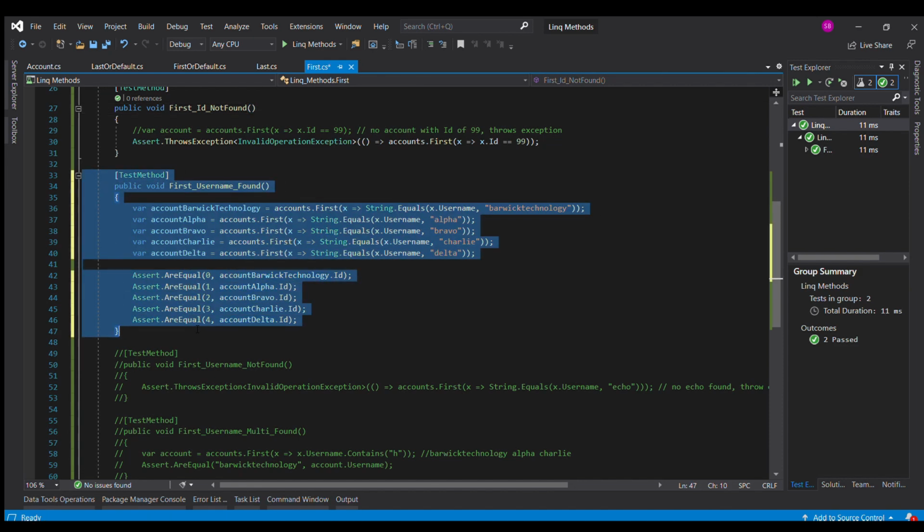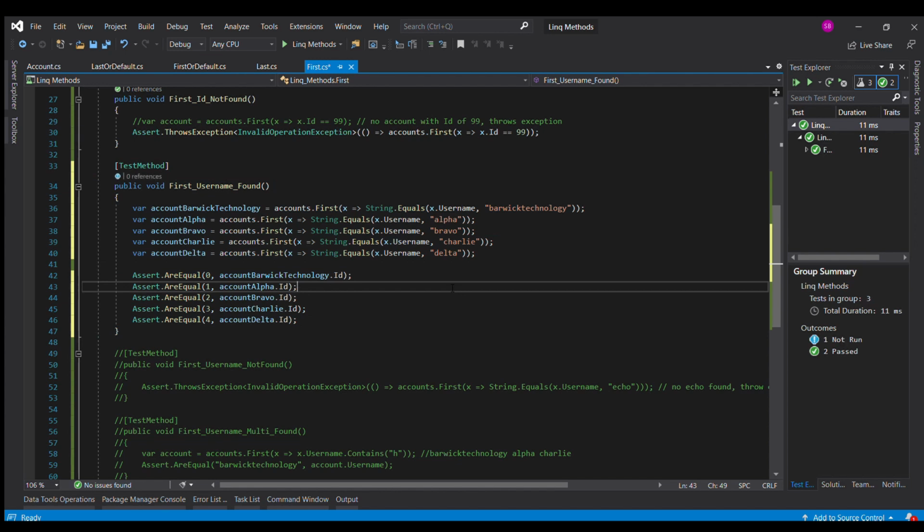Okay, so uncommenting the next one. So now for each element in that list of accounts, we're trying to find by username. So accounts.first, where x.username is equal to, and then each one that we have. We're then asserting that for each of those found, the ID property for them matches. So this will just show that it has actually managed to find those elements.